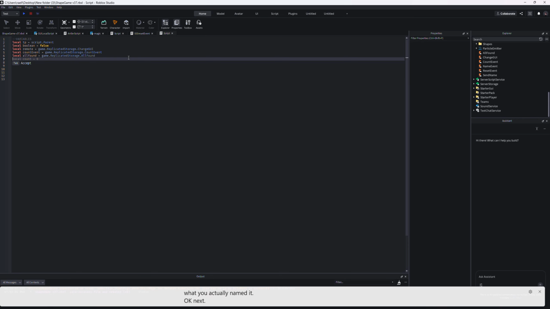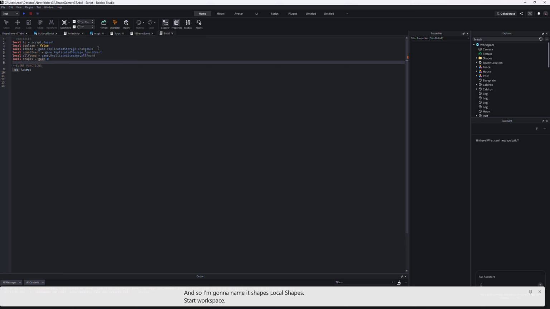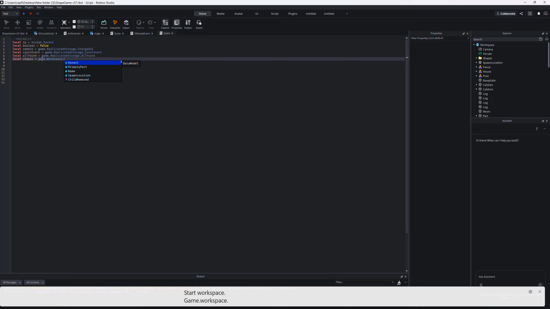Okay, next we're going to set up a variable for the shapes folder that is in Workspace that holds all of the tools that we made. And so I'm going to name it shapes. Local shapes equals game.Workspace, whoops, I misspelled. Game.Workspace.Shapes:GetChildren().